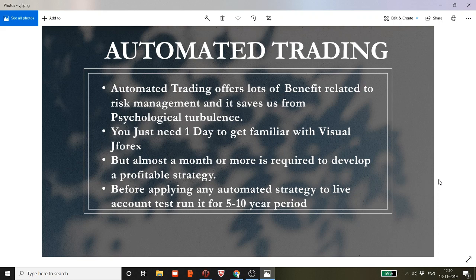Welcome to today's session on Visual JForex. Visual JForex is an automated trading strategy tool by Dukascopy Bank SA. It has a drag and drop feature so that anybody, even those who don't know programming languages, can develop their own strategy using these features, and it is very easy to use. You just need one day to get familiar with all of its functions.